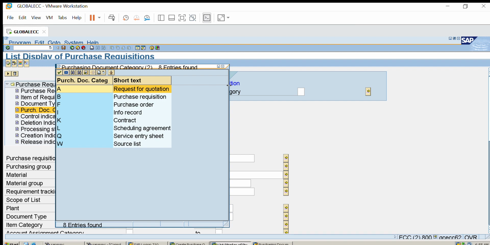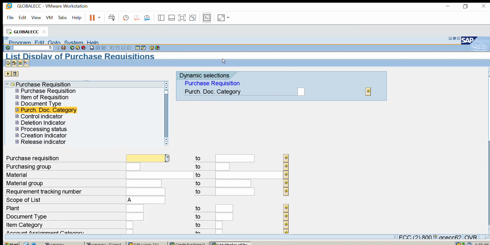For RFQ it is A, purchase requisition is B, purchase order is F, info record is I, K is contract, L is scheduling agreement, Q is service entry sheet, W is source list. What is the T code for source list? MA01, right? Already we have created a source list. So I mentioned here you will find all these document categories in ME2N and ME5A.